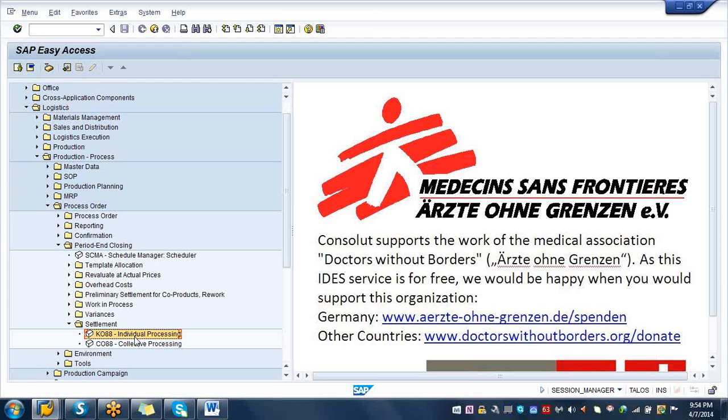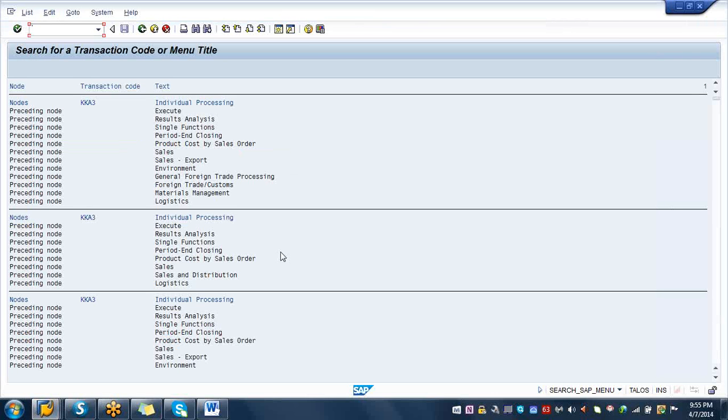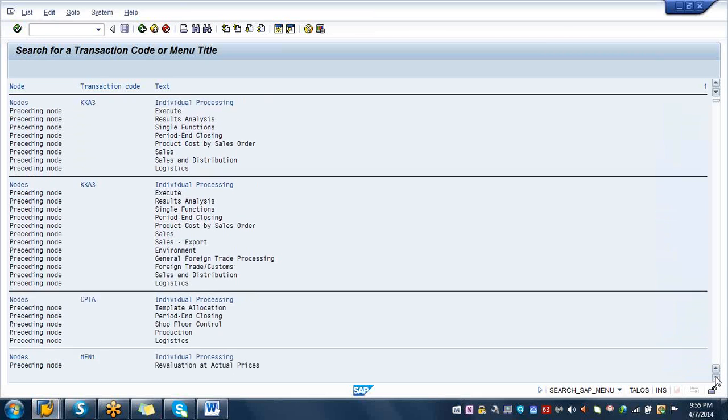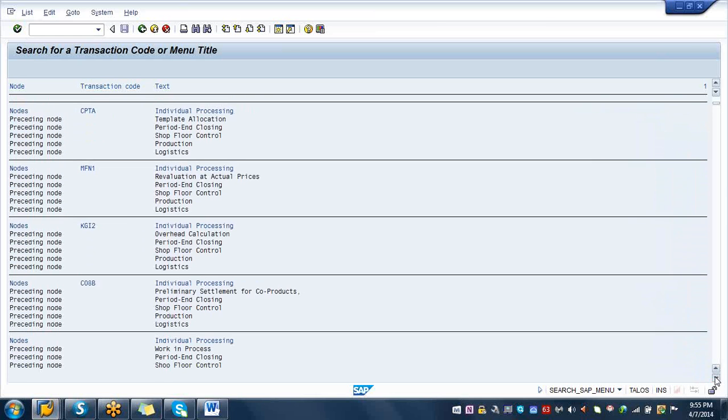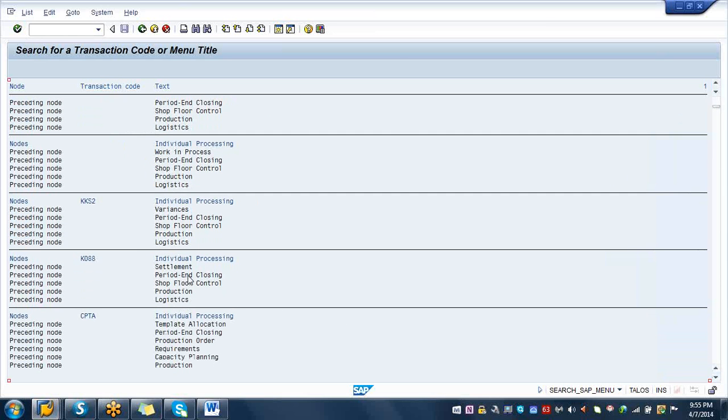So now let us go to settlement. Individual processing. See that? The actual word is individual processing or collective processing. So I may have to write individual processing. Okay, to some extent we got something, but see, settlement individual processing, then you'll get it. KO88, yeah, we got it. You see that? Production, shop floor, individual processing, settlement. KO88, right? Yep.